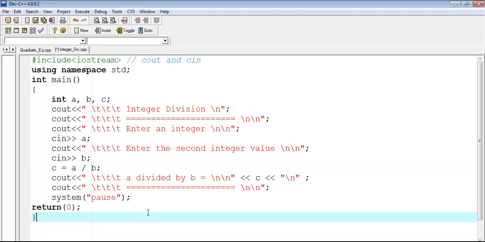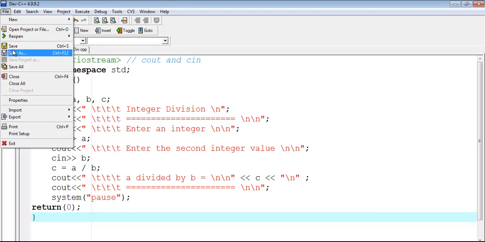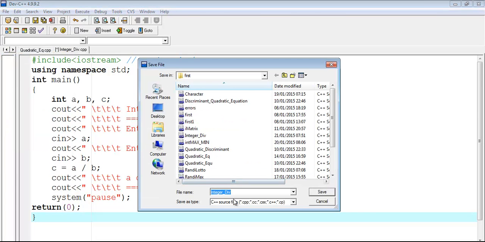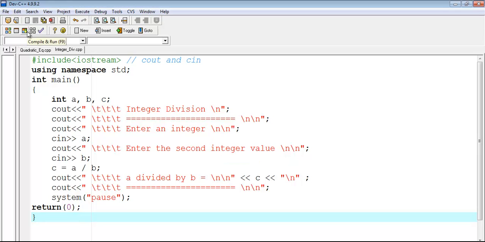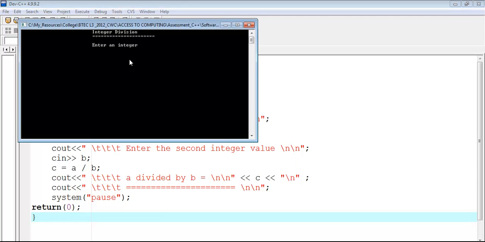So let me run the program right now. Make sure you save your file. Save as integer division, save. It's already saved, so just click yes now. Compile and run. So the system is now asking you to enter the first value, so I enter 24 and let's say 3. So 24 divided by 3 will give you 8. Right here you can see our answer on your far left.